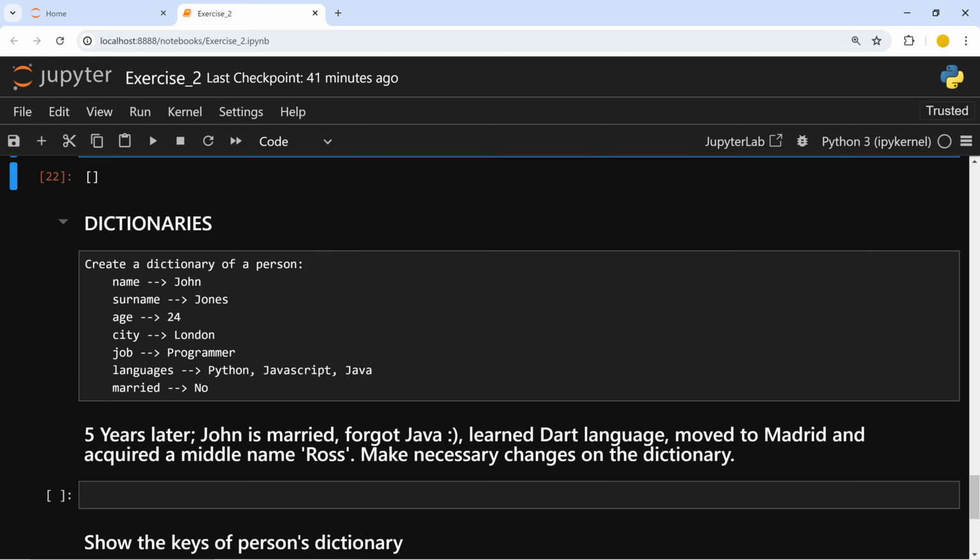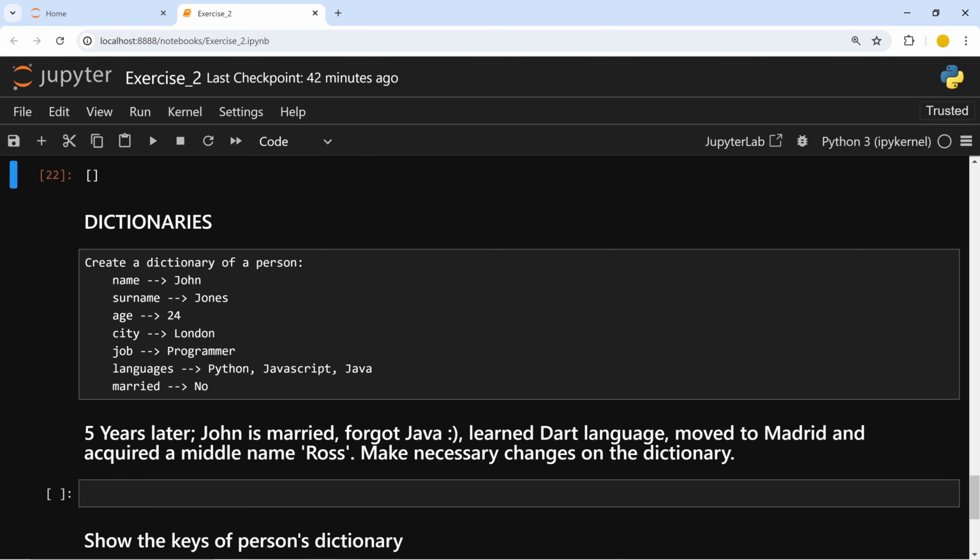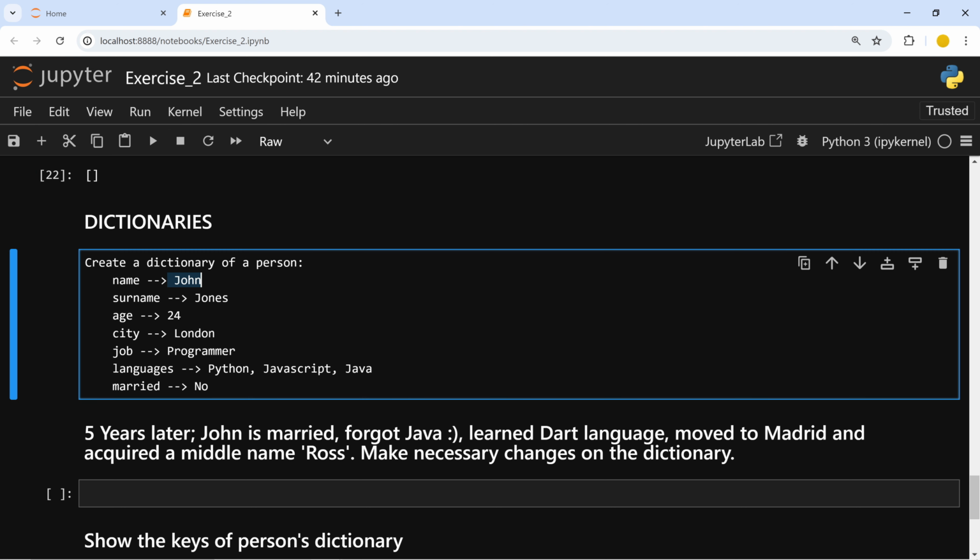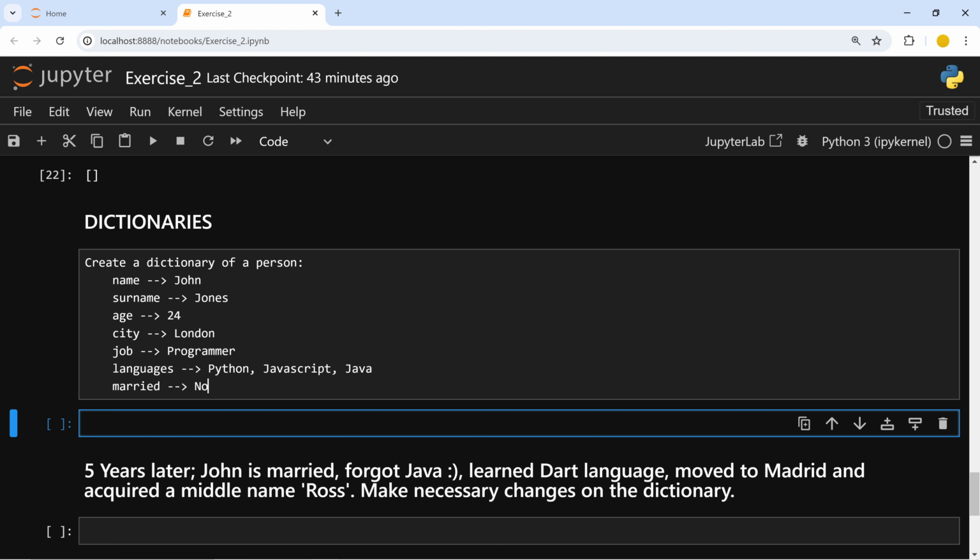Okay, now let's get to dictionaries. It says create a dictionary of a person, and the name is John, surname Jones, age will be 24, city London, job programmer. Those are the languages he knows, and this is the marriage status, and this is obviously a boolean, right? Let's create a new cell in here and create the dictionary.